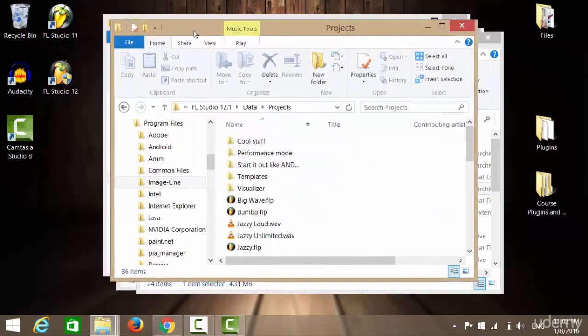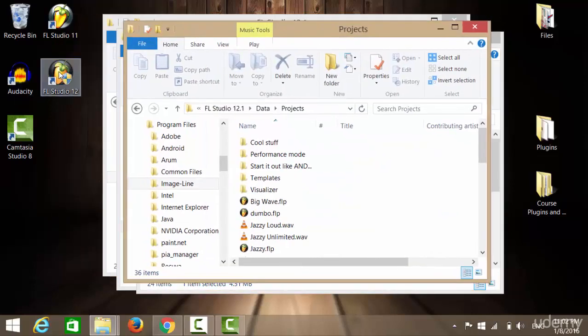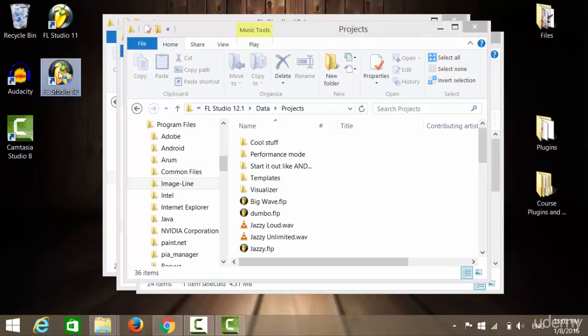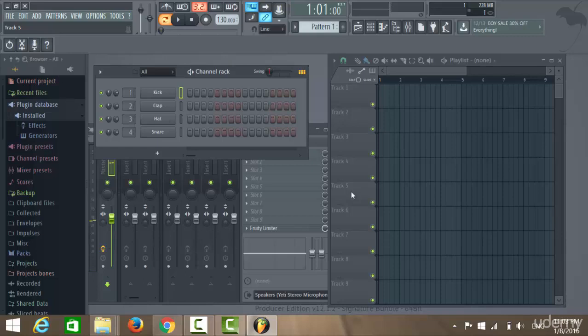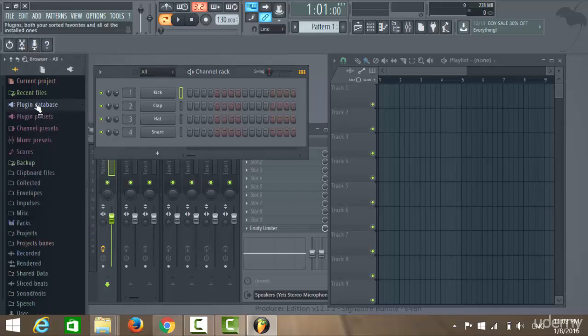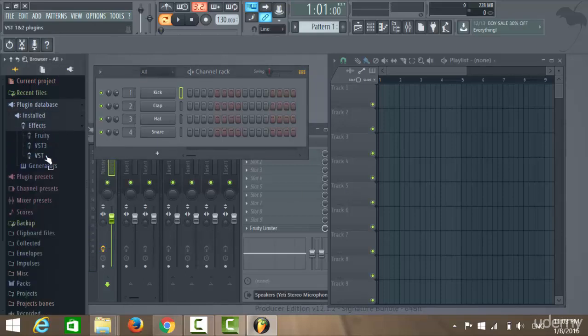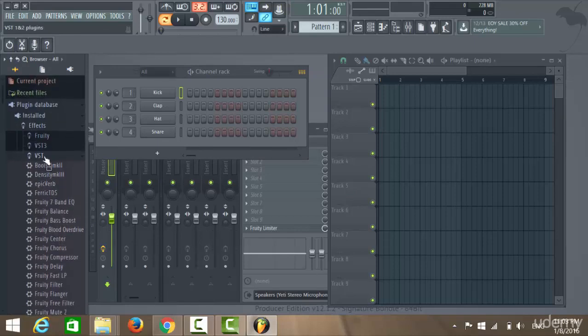But how do you use them once you're in the software? So let's open up FL Studio 12. Yes, run it on this computer, please. Let's open it up and let me give you a gander. Usually they'd be in this plugin database, right? And they are, I guess.